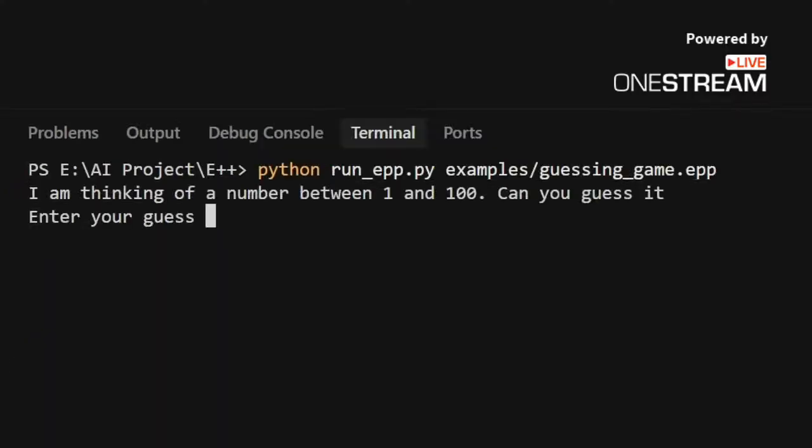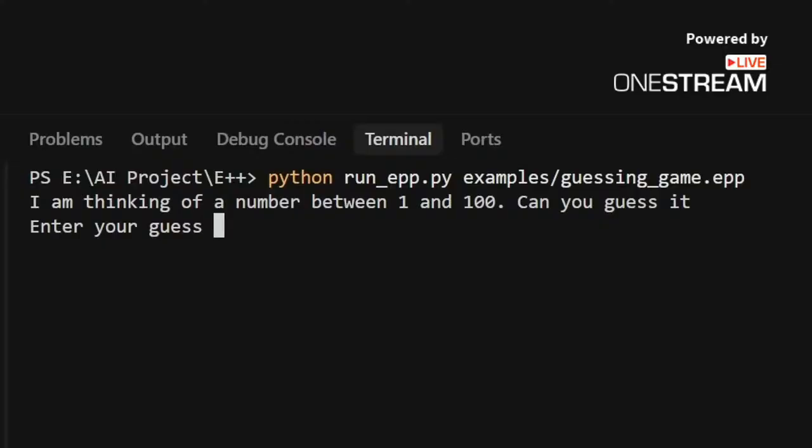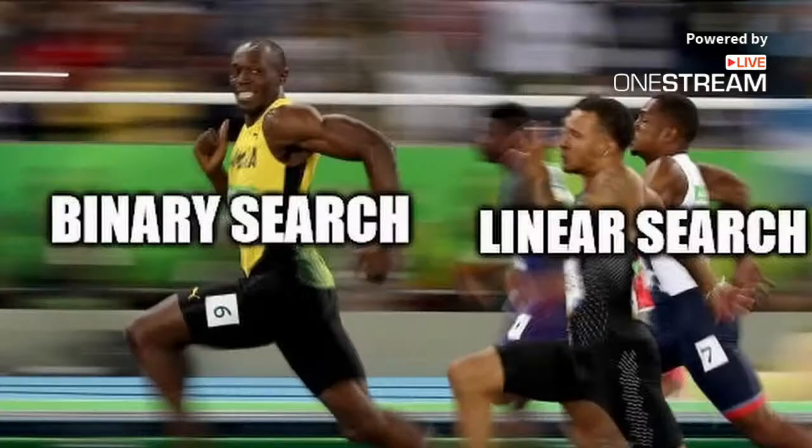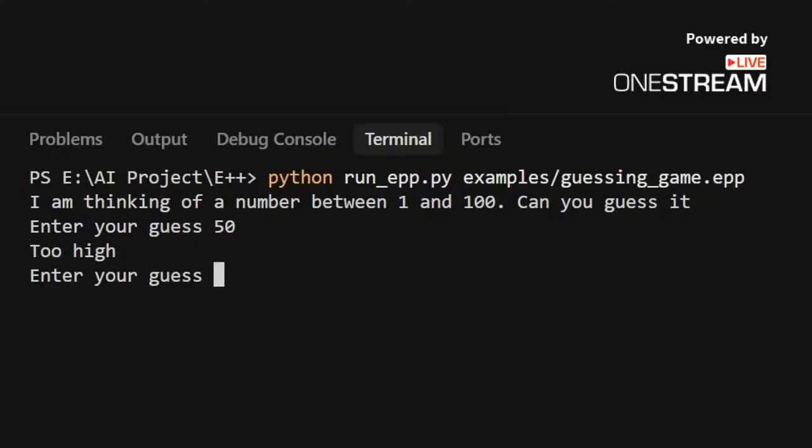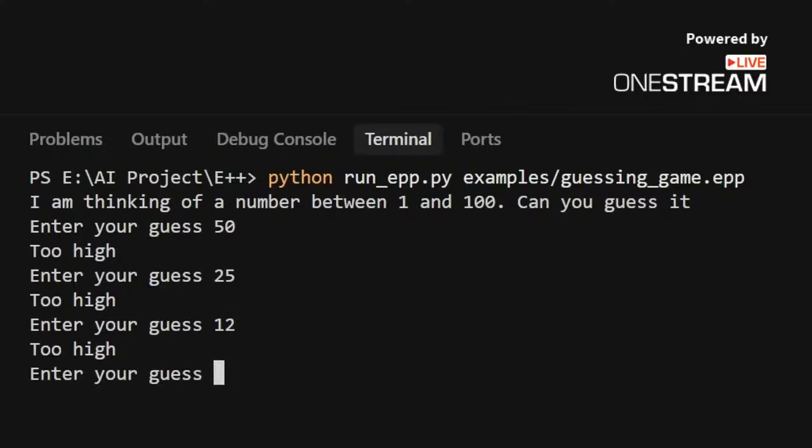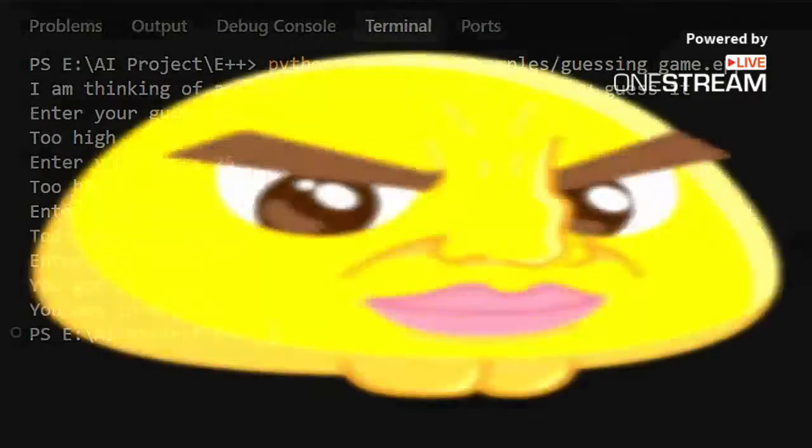Let's do the guessing game. Okay, I'm thinking of a number between 1 and 100. Can you guess it? Let's do binary search. Let's do 50. Too high. Okay, 25. Too high. Okay, 12. Too high. Okay, 7.